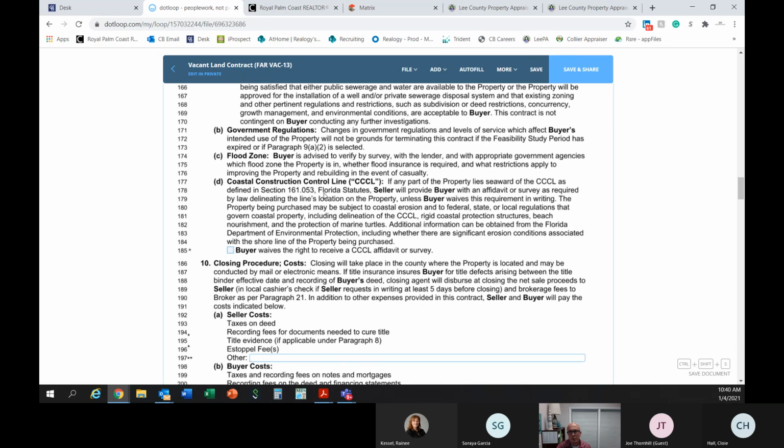Okay, coastal construction control line. If any part of the property lies seaward of the CCCL as defined in section 161.053, Florida Statutes, seller will provide buyer with an affidavit or survey as required by law delineating the line's location on the property, unless buyer waives this requirement in writing.